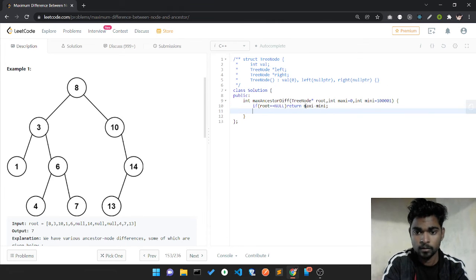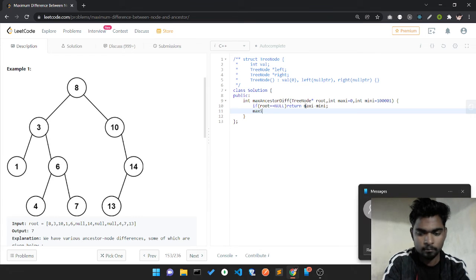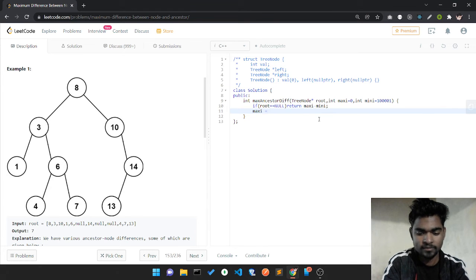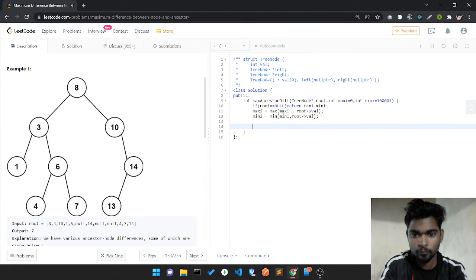I'll do this thing. Sorry for this popping. And in the maxi, I'll update the thing: maxi is equal to root val. I'll write the code, then I'll explain what it means. And mini is equal to root val.